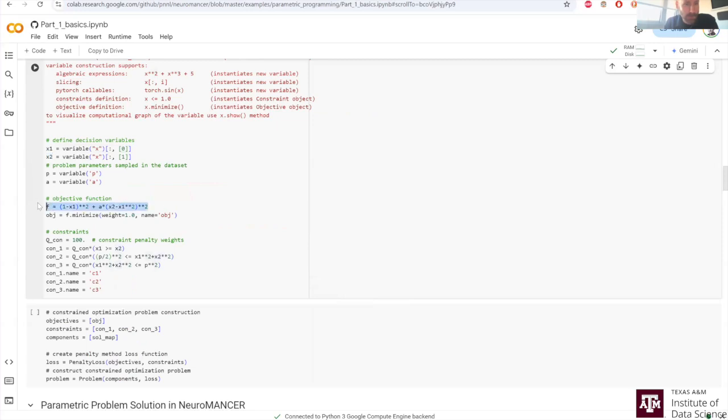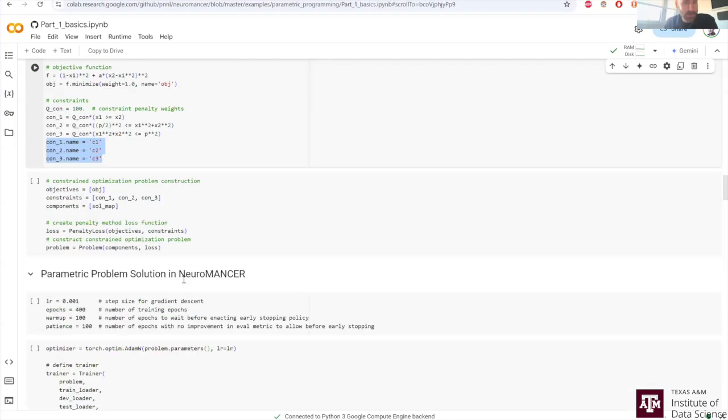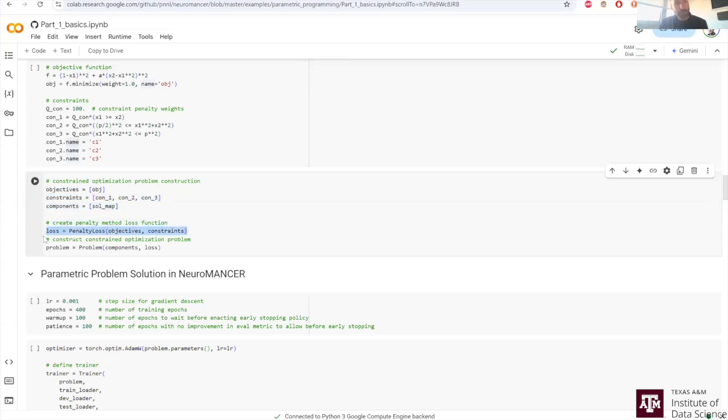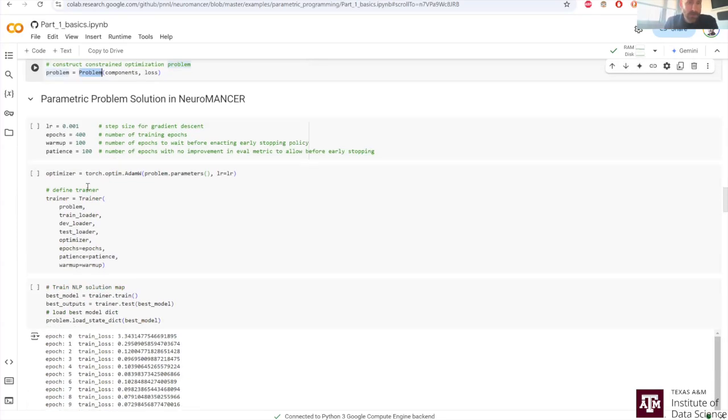So this will be my Rosenbrock objective function, and I decide to minimize it to generate the objective function term. Then I'm having these inequality and equality constraints. I can put some labels on them, so for visualization it will be nicer. And then I'm having a list of constraints, a list of objectives, and a list of these trainable components that I'm aggregating in the penalty loss function and putting it all together in the problem. So the same abstraction that I use for things, I'm using for learning to optimize.